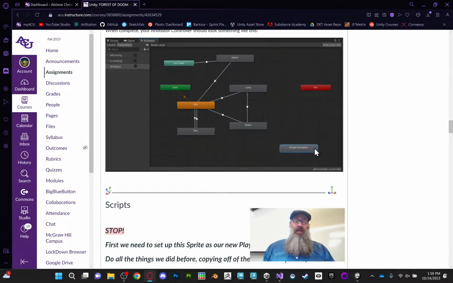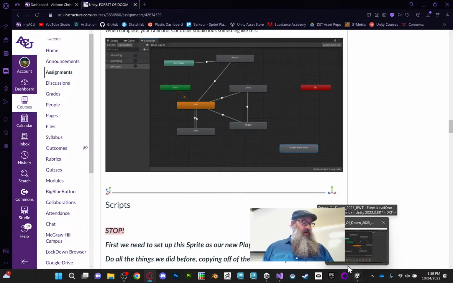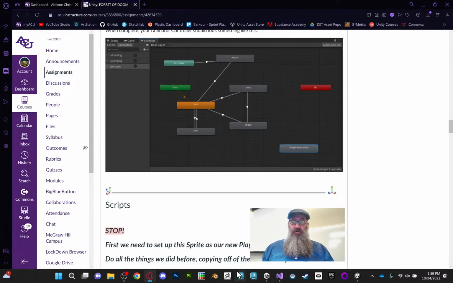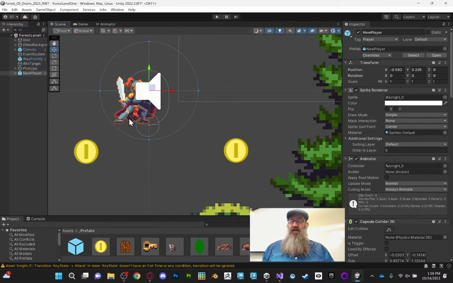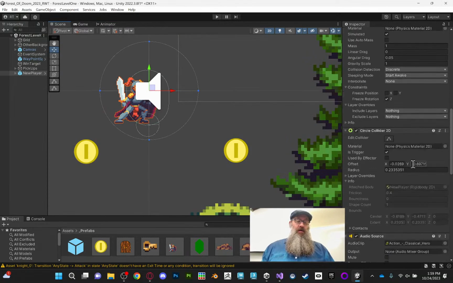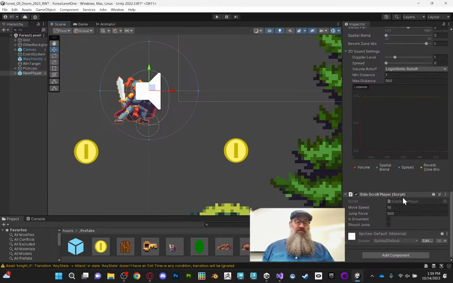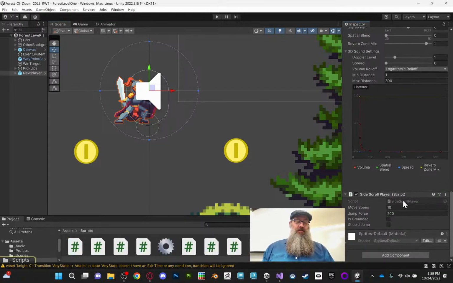Okay. Now, all I need to do really is make a few extra lines to my side scroll player controller, and we can start watching these things happen. So that should be all set up. I'm going to go back to my scene. Here's my new player. Where's that thing at? So side scroll player, I'm going to double click and open that up.